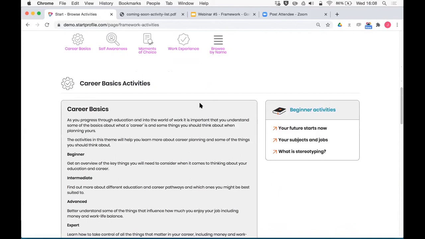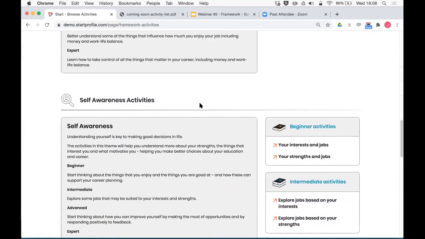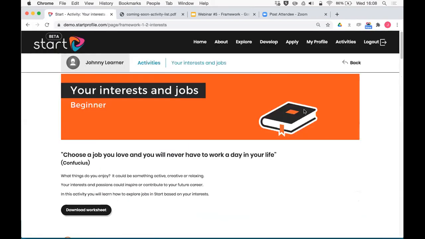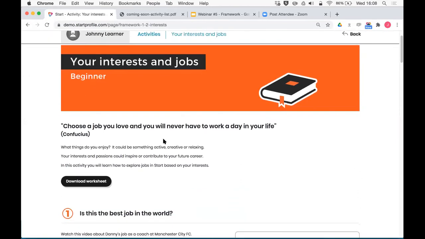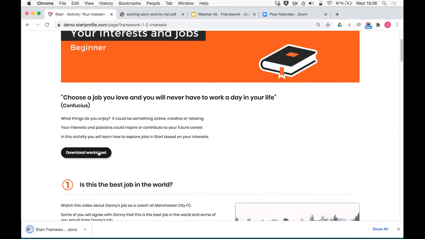So what I'm going to show you now is an example of an activity. You might have said to students, we're all going to do the interests and jobs activity. So students would come here, find the activity and then click on it. Now they're in this area here. All activities look very similar in their style and layout, just for familiarity. I've chosen this one because it's got lots of good stuff in there that I can show you, because not every activity has a worksheet, but the majority of them will. So you can see here, the introduction for a student, download worksheet. Students can click that, and it downloads for them.